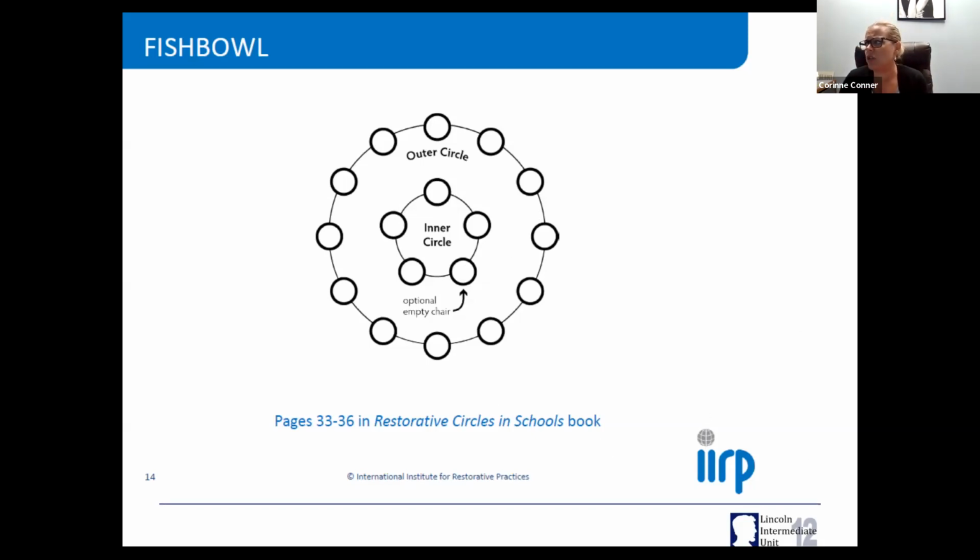So it can be structured entirely for the observers' benefit so that they could watch a specific process or interaction. If you're modeling something for your students, you could choose students who model this behavior or expectation well for the inner circle. And then your outer circle are your participants that maybe need to just be reminded of what that expectation is. It can also be used for participants' benefit by allowing them to share their feedback at the end.